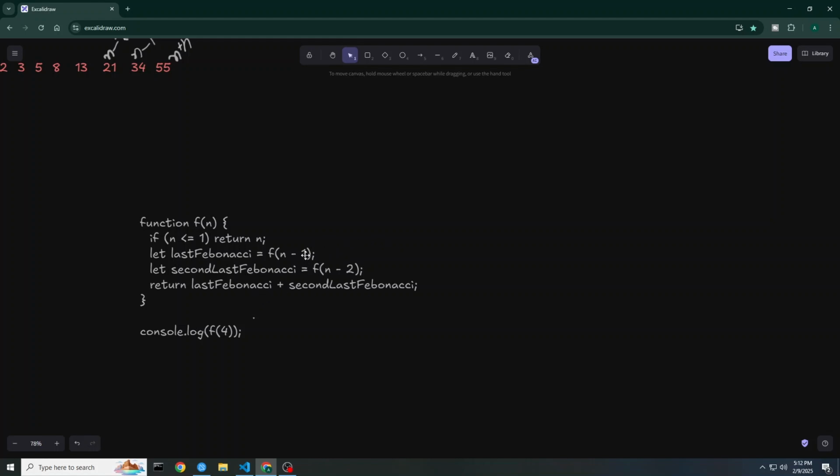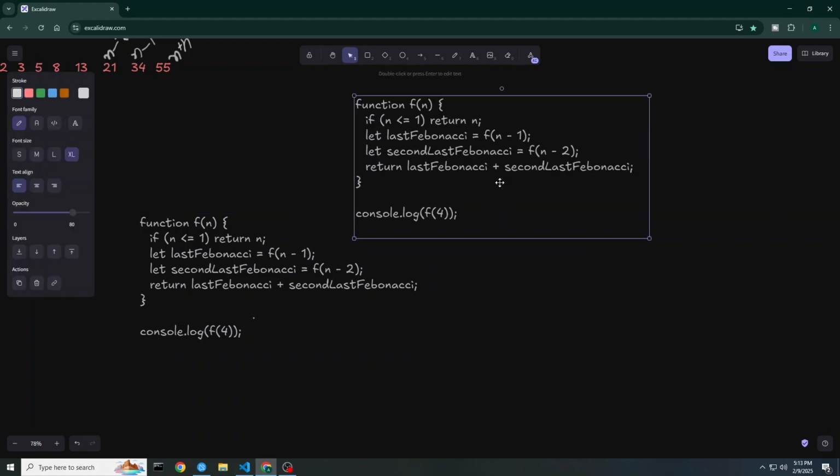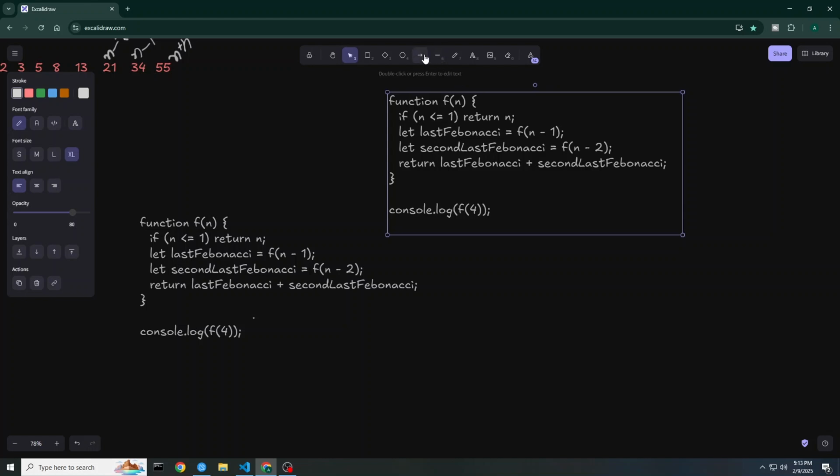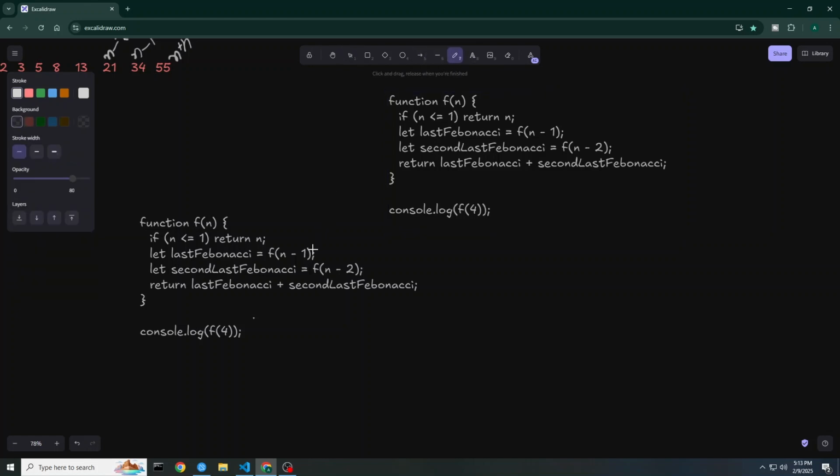So when it's coming on this line, it's recalling itself, okay? Recalling itself here. It's recalling itself and passing here. We are passing the number 4, right? Okay.